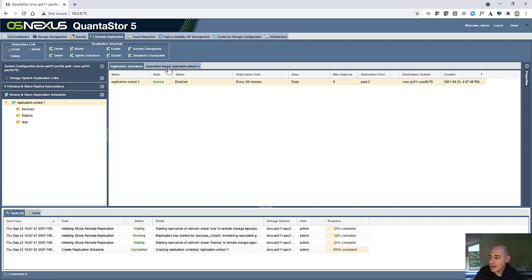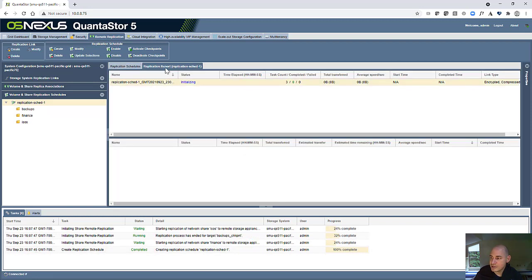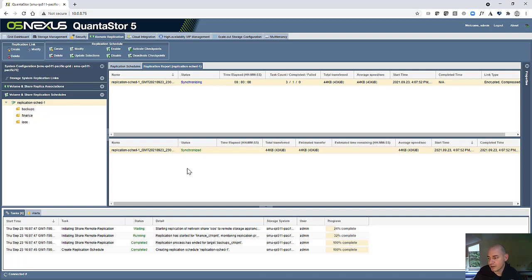And you can see the status of the replication right here. If you click on replication report, you can see that schedule started, it's initializing, and then we'll get a bit of a play-by-play on what it's doing during the replication. So it says that the first one's already synchronized, and it's going to run through the other ones.